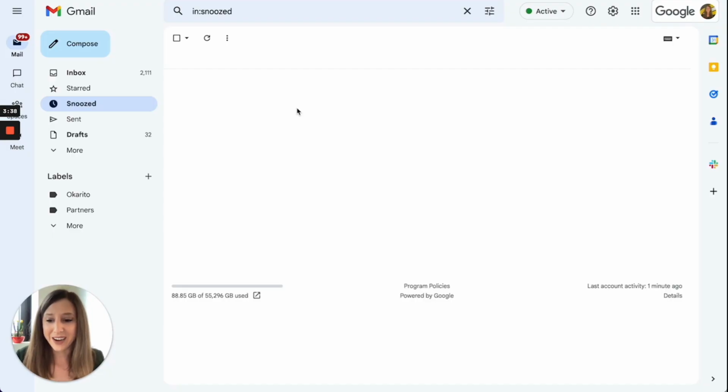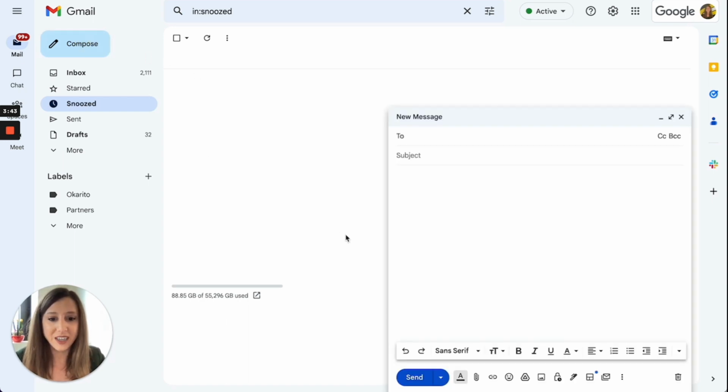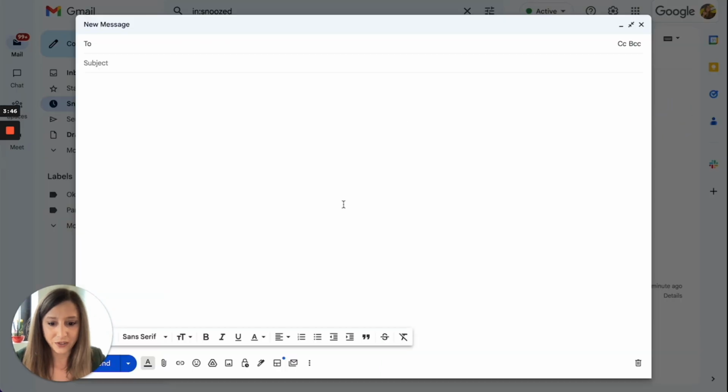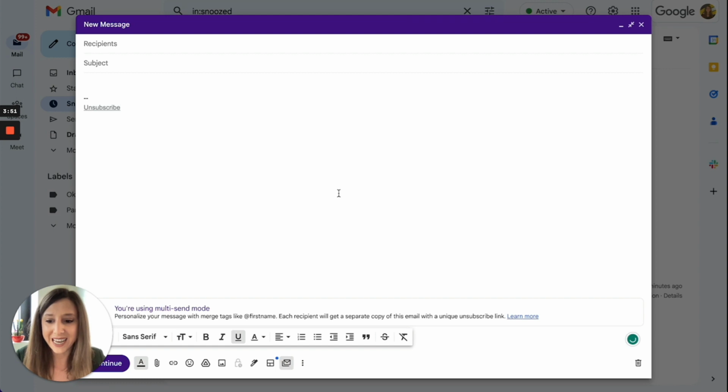First things first, you need to activate the multi-send mode in Gmail. To do so, you have to start composing an email, and at the bottom of the email you have an icon, toggle multi-send mode, and you click on it, and then Gmail indicates that you are in multi-send mode by adding an unsubscription link at the end of your content. And don't even think about deleting that unsubscription link, because it's mandatory to send multiple emails at once. So unless you want to disrespect the GDPR regulation, you should better leave it where it's supposed to be.